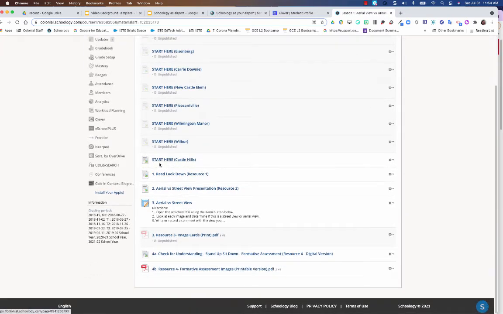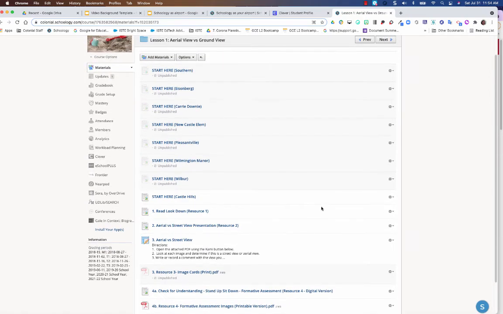It's got start here, and then it's got 1, 2, 3, 4, A, 4B. So these grayed out items are unpublished. As you can see right here, that means the kids can't see them. And then this was a resource that the kids don't need to actually see because it's put into this assignment. So what does that look like for your students?